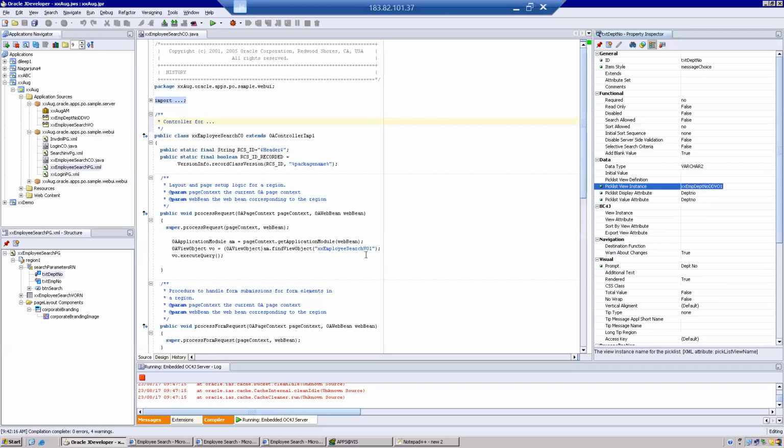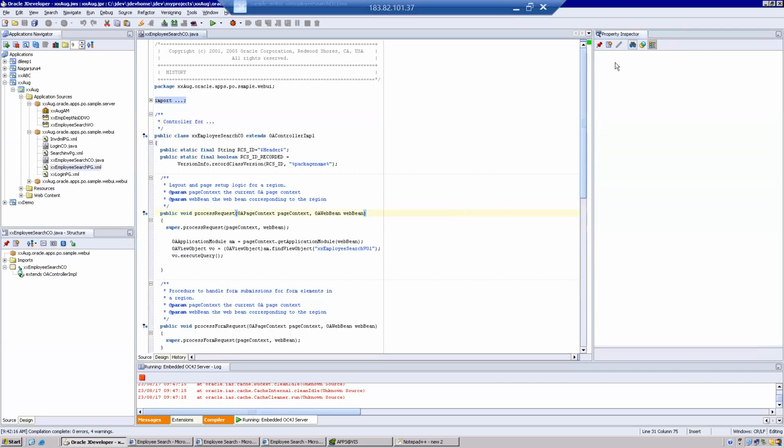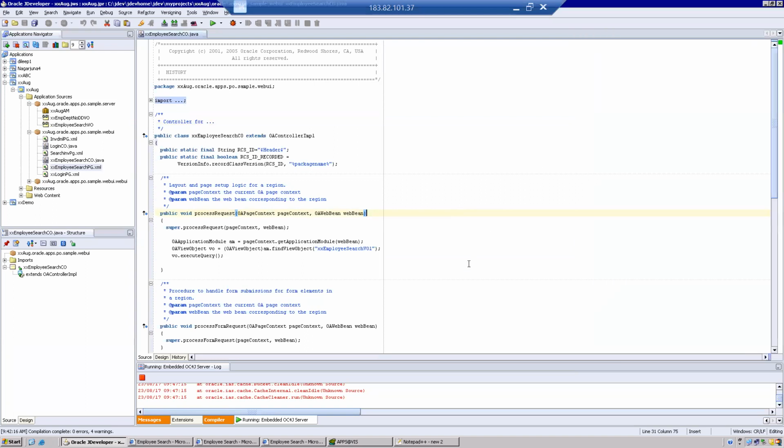Whenever they click on search, I just want to display the department number. Now tell me, whenever the user clicks the search button, I want to write the logic. Where do we have to write the logic? Process request or process form request?